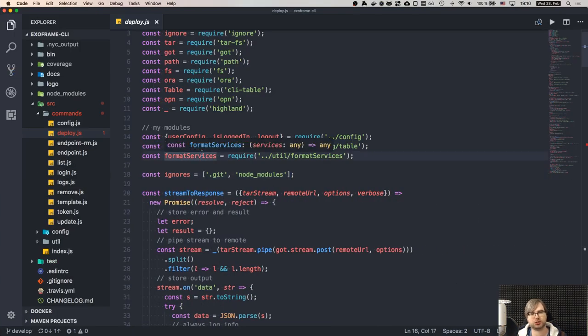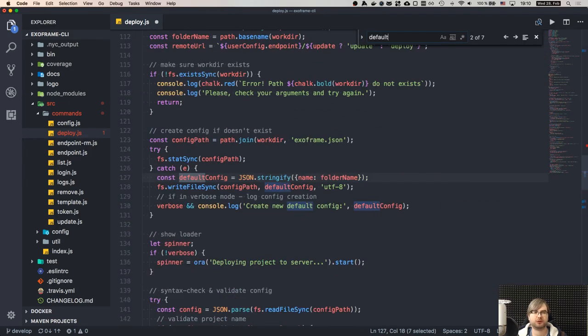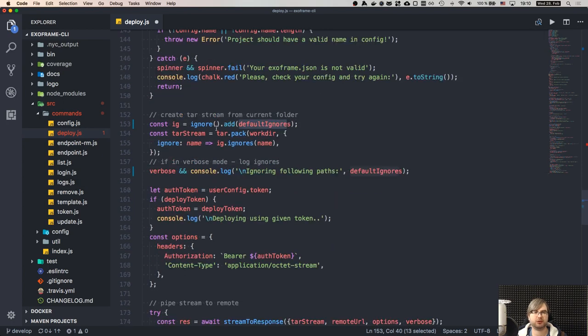So we need two things. Number one, read the ignores from file, and if they are not there, fall back to the default ones, which I guess would be this. So let's call it default ignores, right? And so where are they used? Default ignores. There we go.